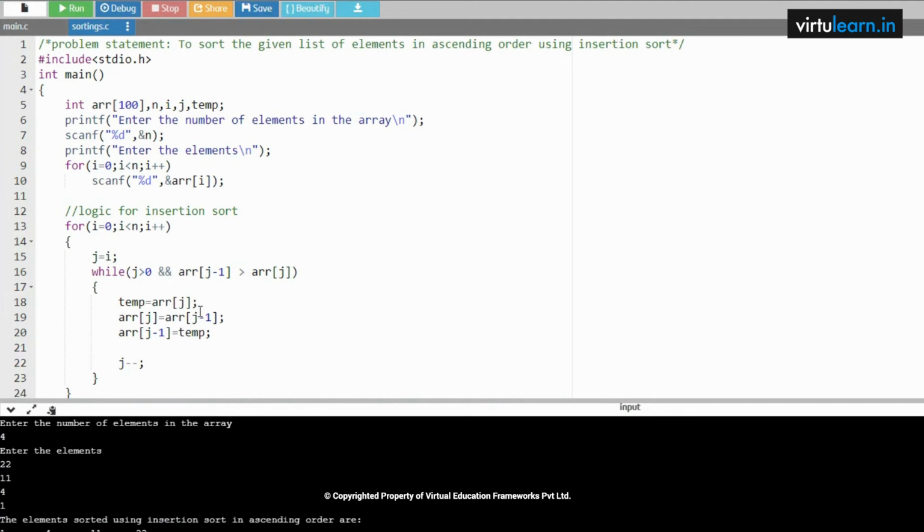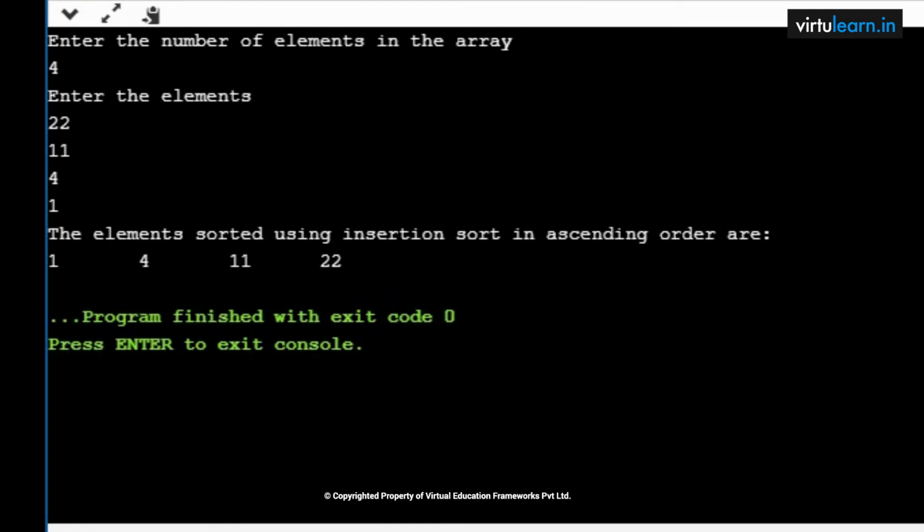The first thing you need to remember over here is to understand how the elements are stored in the given array. So in the given array, there are 4 blocks. In array of 0, we have the element 22. In array of 1, we have 11. In array of 2, we have 4. In array of 3, we have 1. So these are all the elements in the array. Now try to perform the logic.